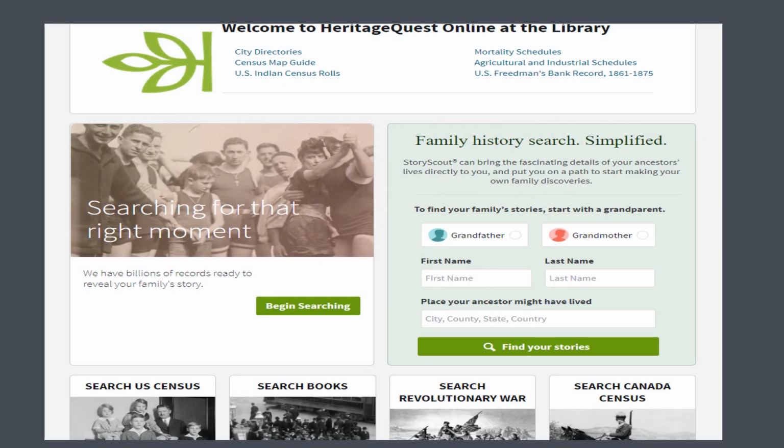The home page shows you many of the sources in Heritage Quest, including censuses, city directories, books, mortality schedules, Revolutionary War sources, and others. You can search any of these specific resources by clicking on the relevant links, either at the top of the page or at the bottom. Or, simply click on the Begin Searching button to get started.